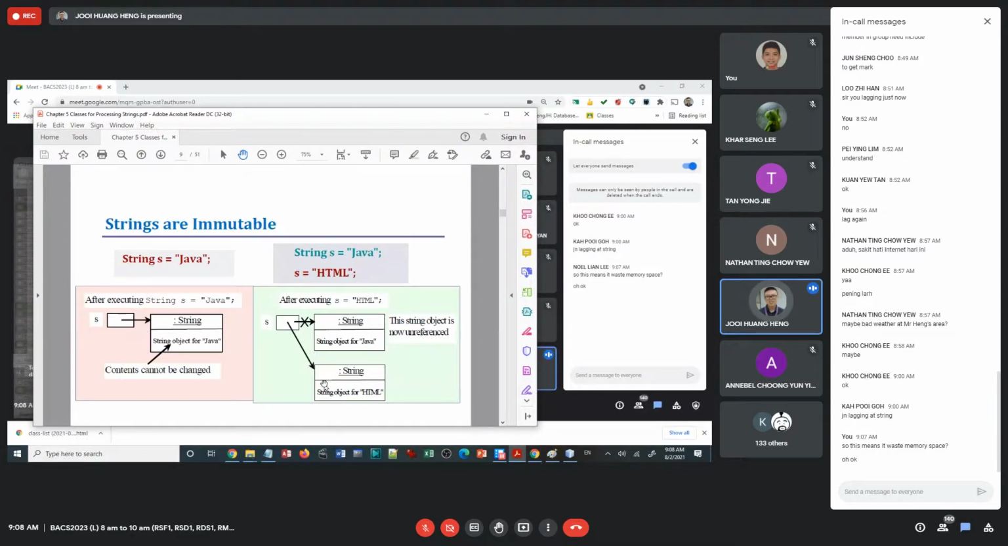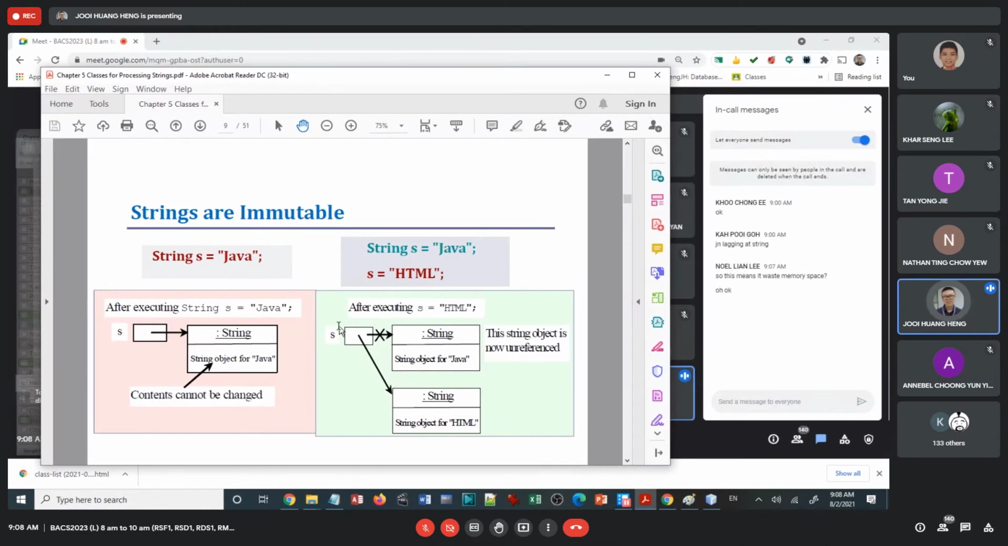Okay, so it means like this. Now the variable points to a new string object called HTML. So you can see now they cannot change the content. When you do something like this, it means they point to the new string object. The original one remains there, but the compiler will make it become garbage, then it will be erased in the end.